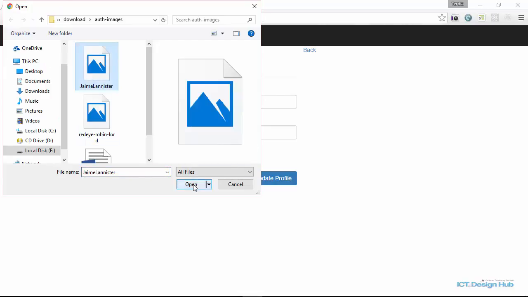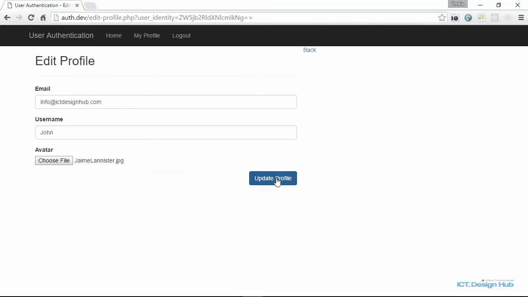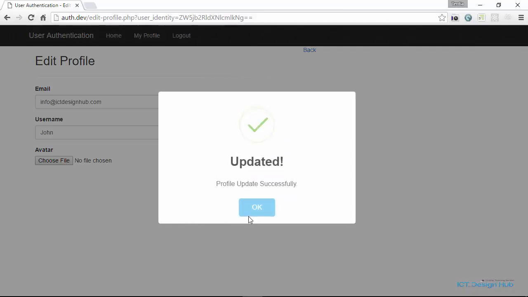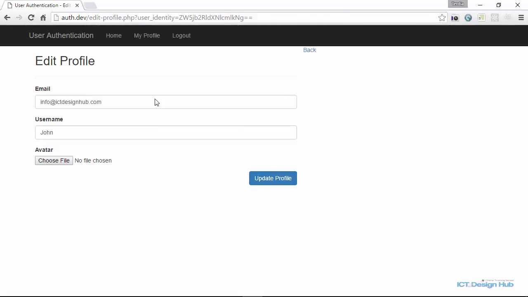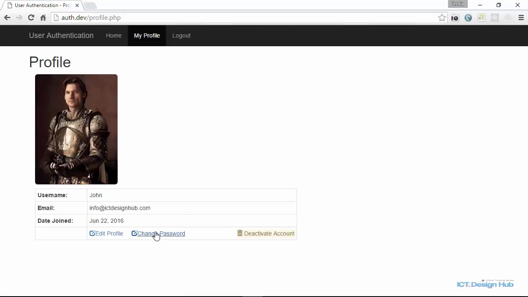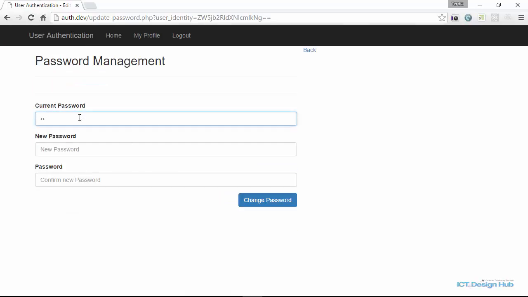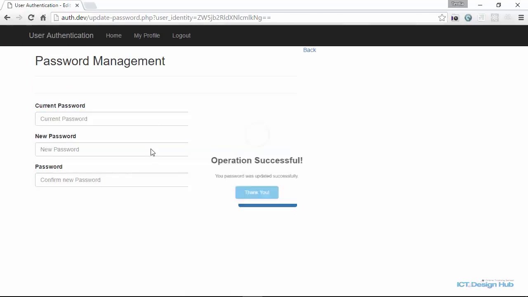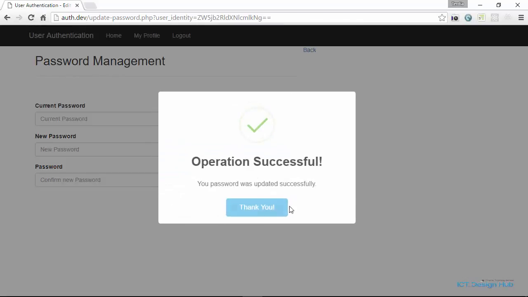So let's try to change the profile picture for this user. Select, and then I'm just going to pick a profile picture here and then click on update. Alright, so we see here, profile updated. And next, if we go back to profile, we want to change the password. Alright, so operation successful, your password was updated successfully.